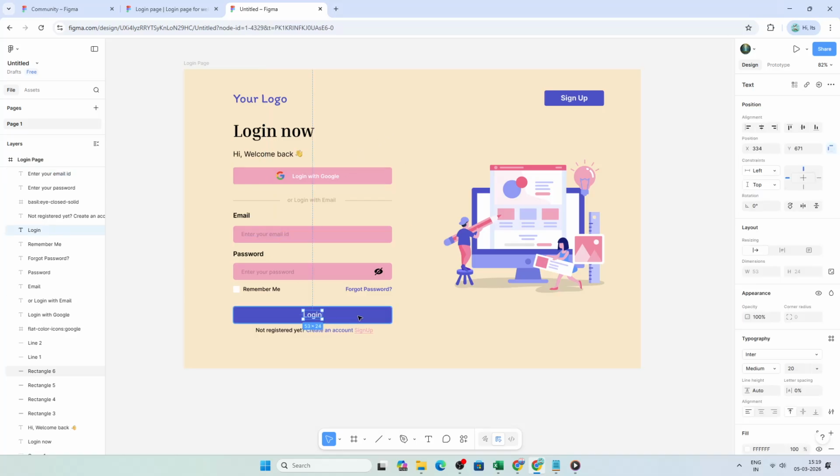Finally, tune the button. Update the label, color, and size, so it's obvious and easy to tap. A generous height and clear contrast help.